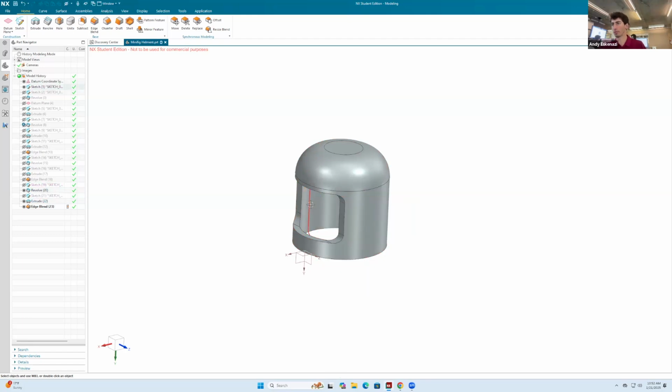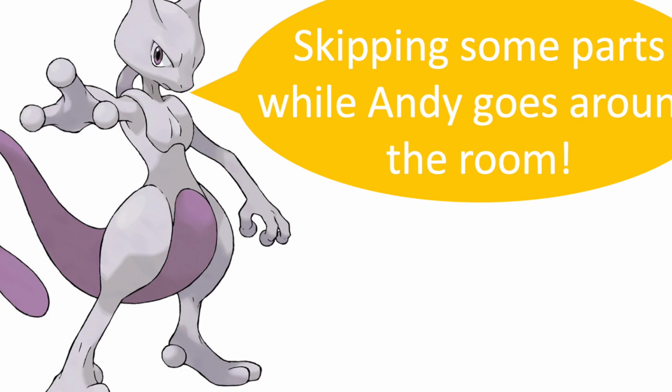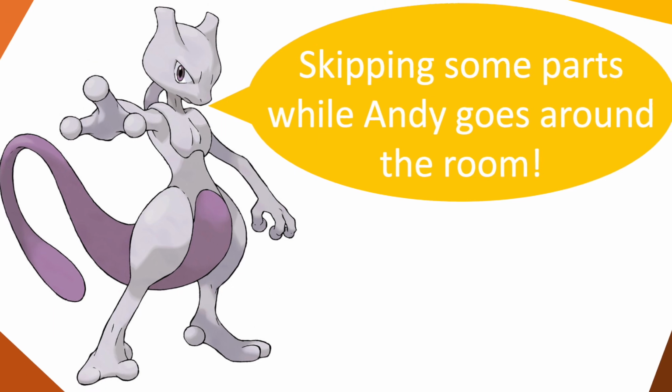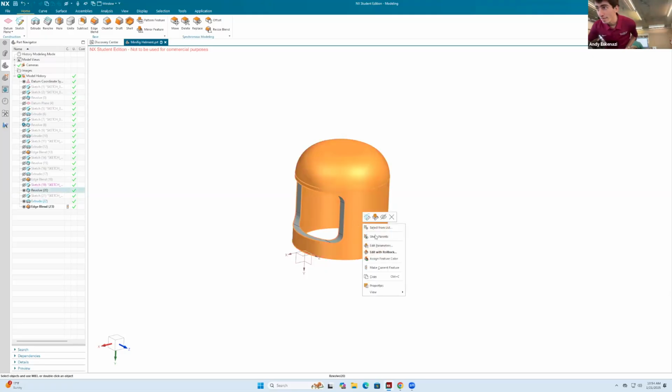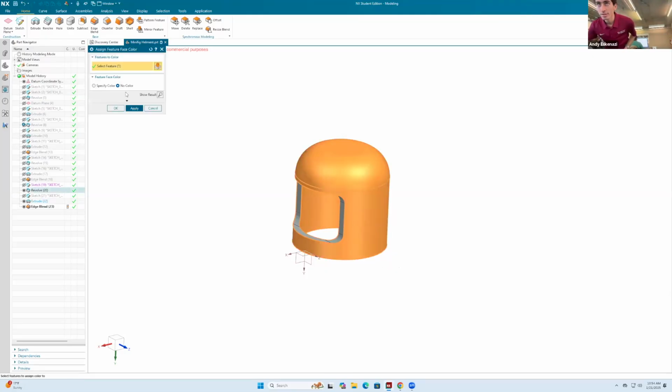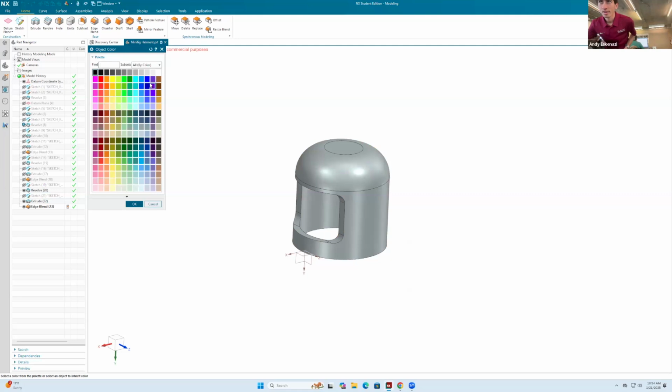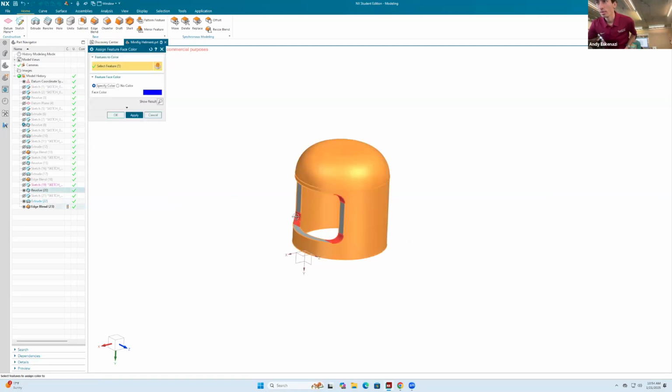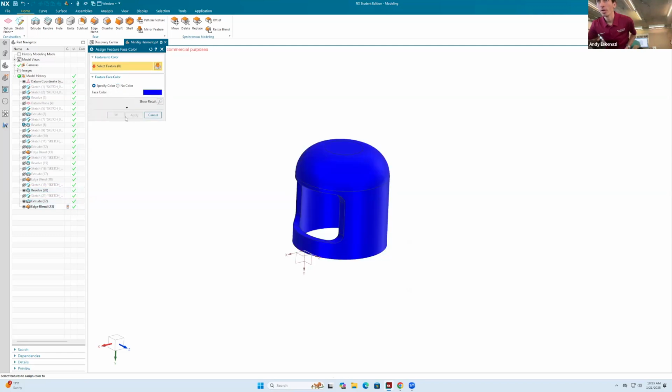Yeah, let me walk around helping you guys. I think I'm gonna color mine for a second. And let's see. I'll make it blue. How did you do a little, like the extrude.